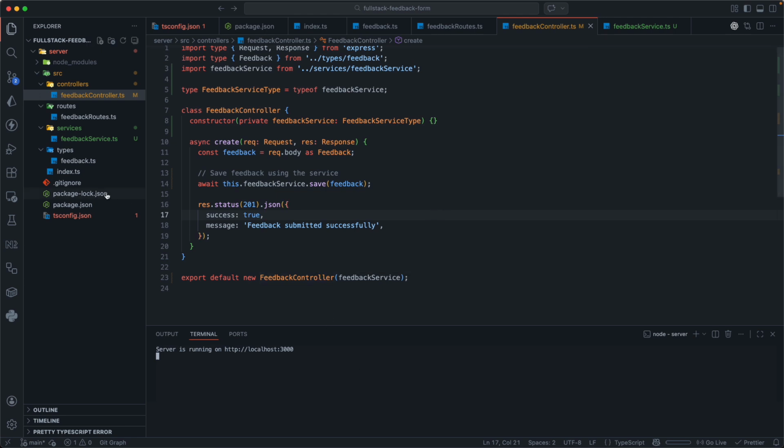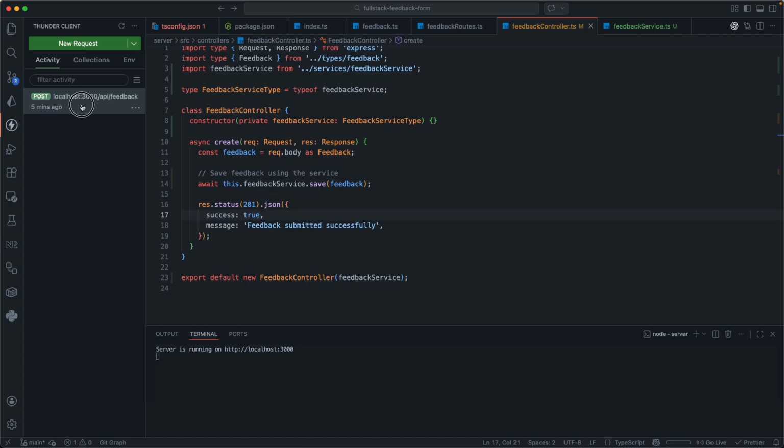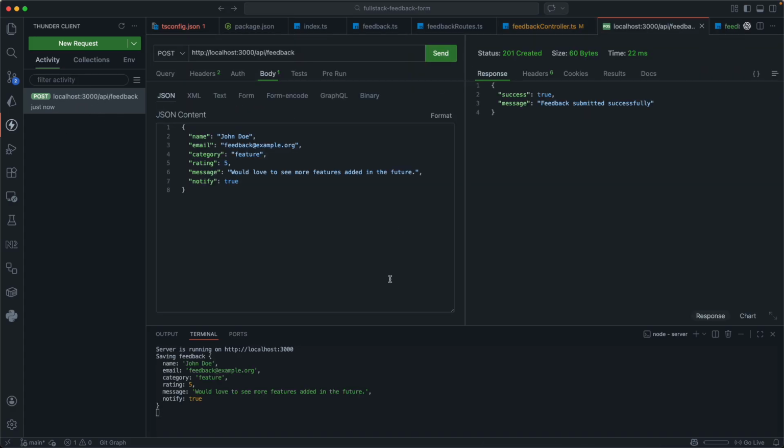If we go to Thunder Client and make another post request, we can now see the log coming from this service instead of the controller. At this point, the responsibilities are clearly separated. The route handles routing, the controller handles the request, and the service handles the feedback logic.